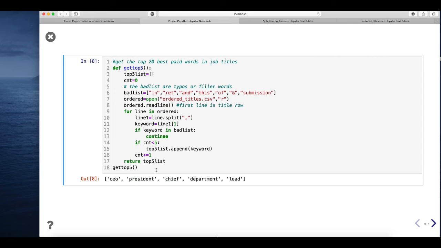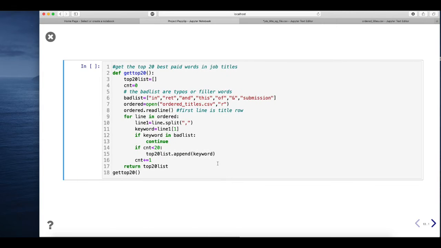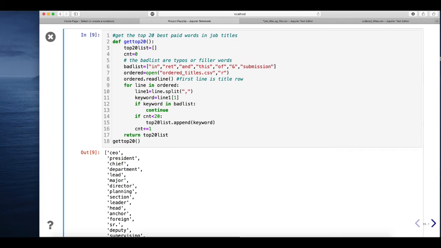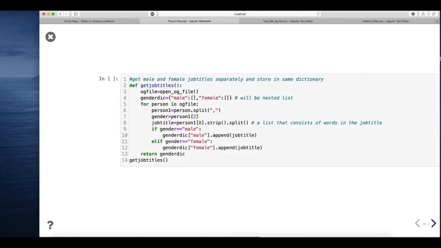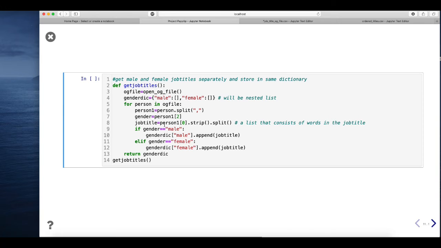And this is what it looks like. These make sense. These are the top 5 earning words in the job title. Same thing with the top 20 words. And as you can see, it's just more words. Cool, and we're going to use it later.